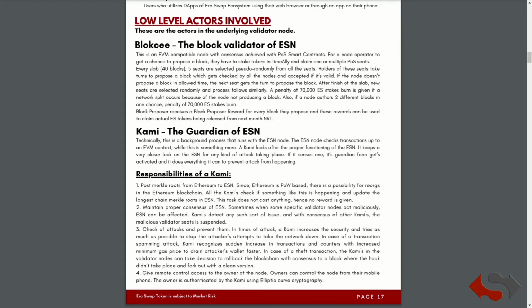They also check for attacks and prevent them. And another one is to give remote control access to the owner of the node. This way, the owner is authenticated by the Kami using elliptic curve cryptography.